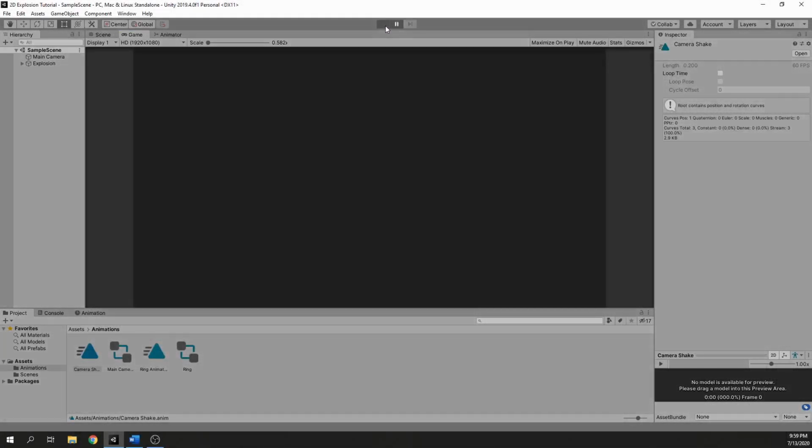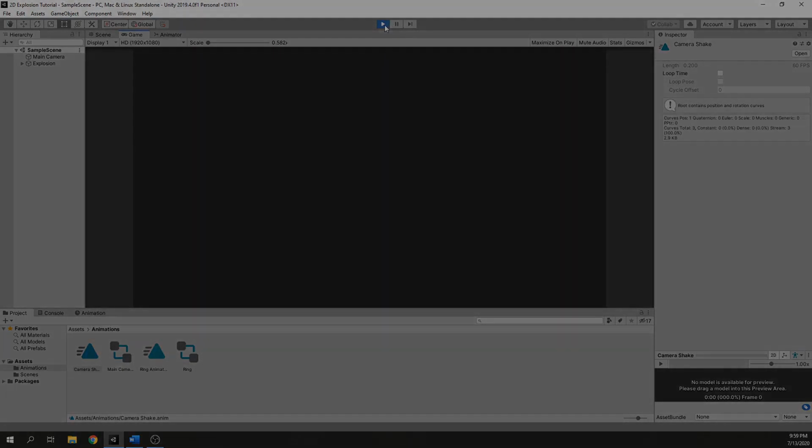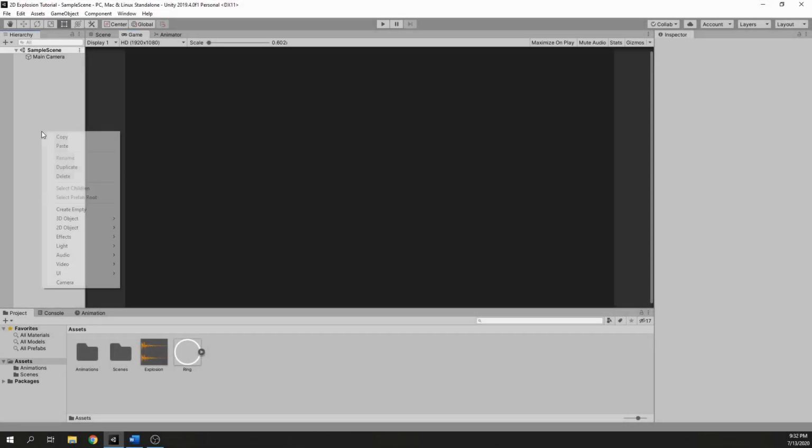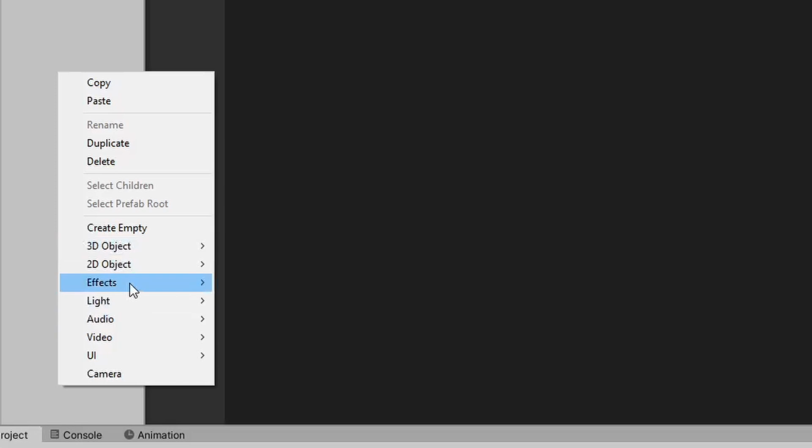In this video, I will show you how to make 2D explosions, like this one, with sound effects and camera shake animations, without writing any line of code. Right-click on the hierarchy to create a new particle system.